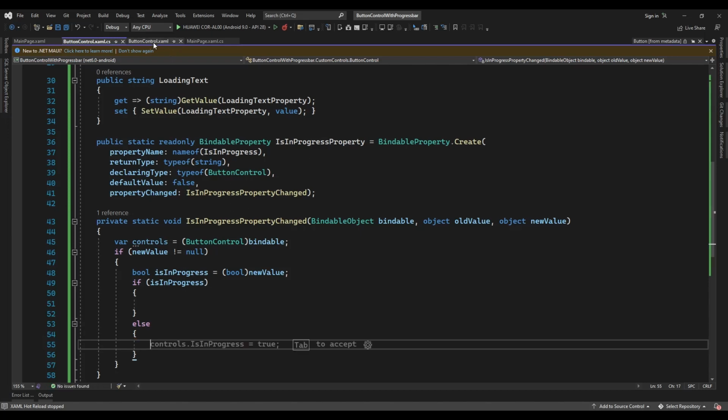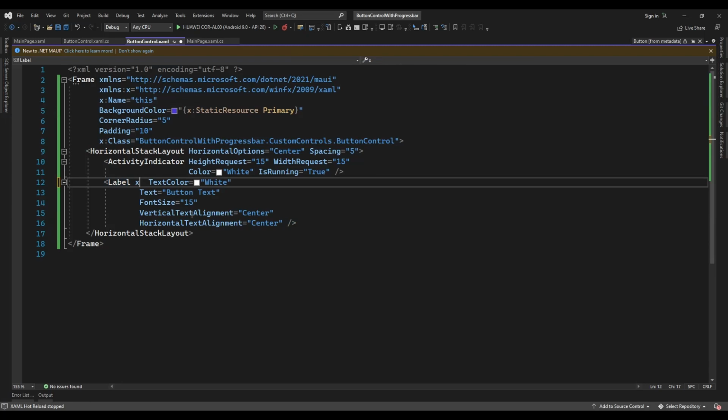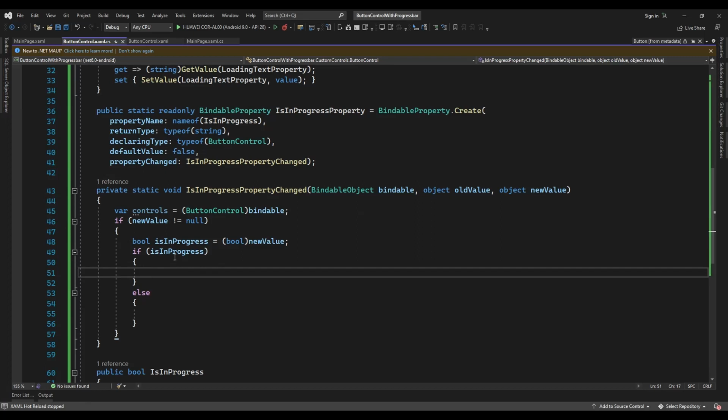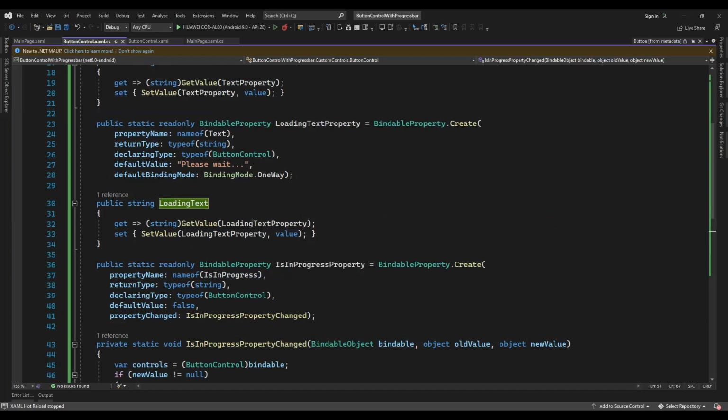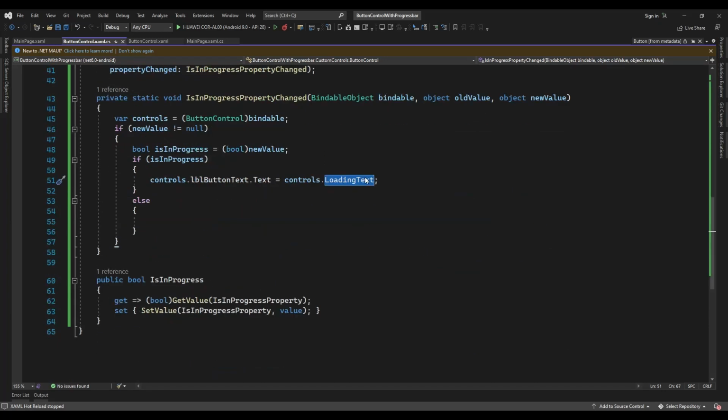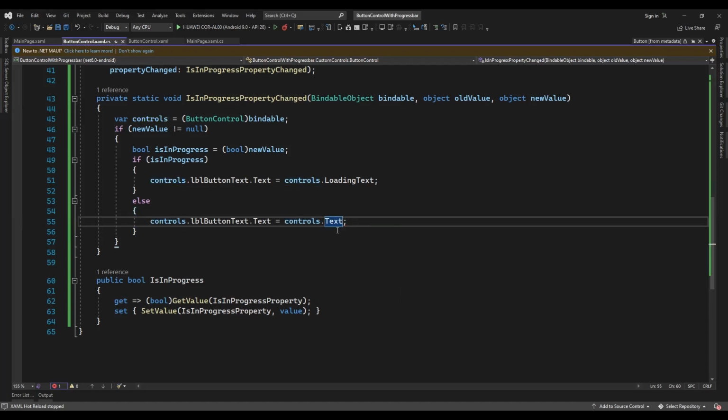Okay, so let me add in button control this label name to LBLButtonText, and if it is in progress, then I'm going to set control.LBLButtonText.Text equal to control.LoadingText. So I'm going to set the text from whatever exists in the loading text property that I am setting here. Otherwise, once IsInProgress becomes false, at that time I will again reset the text to control.Text.